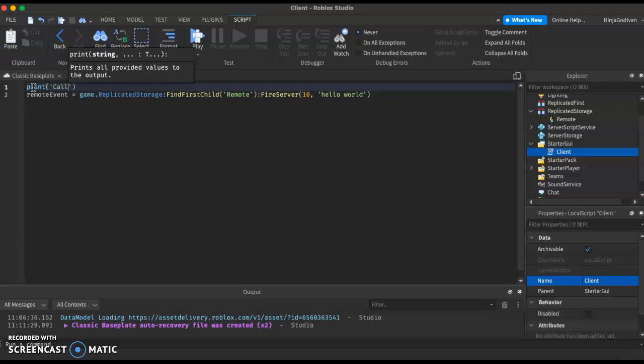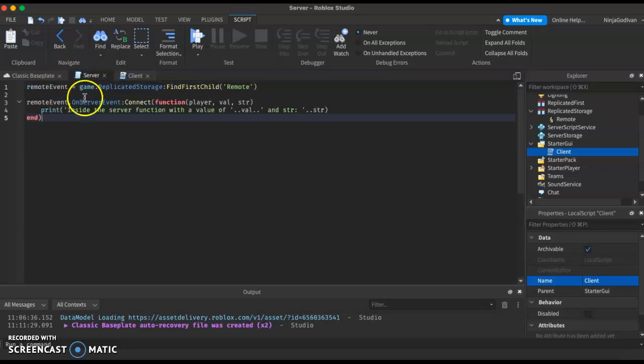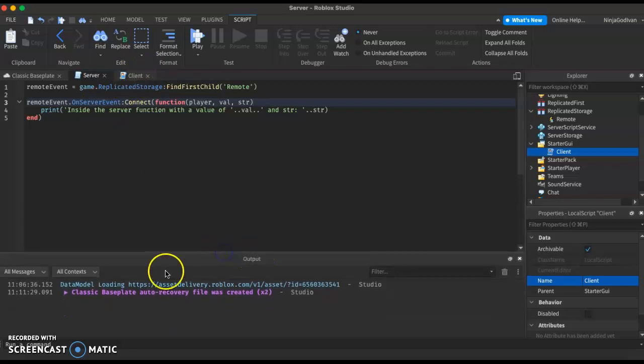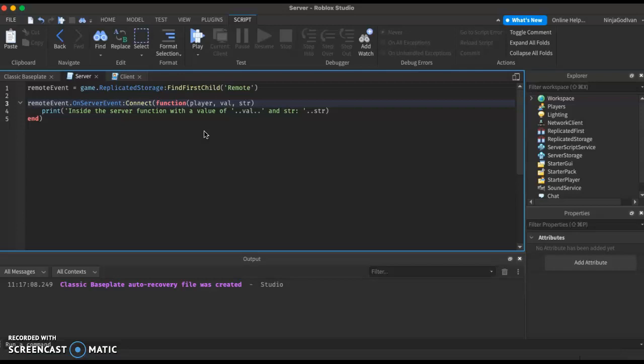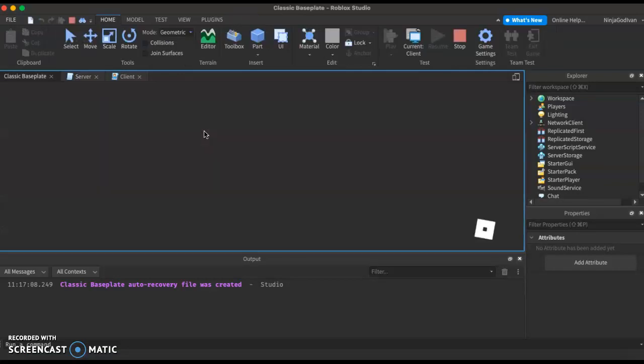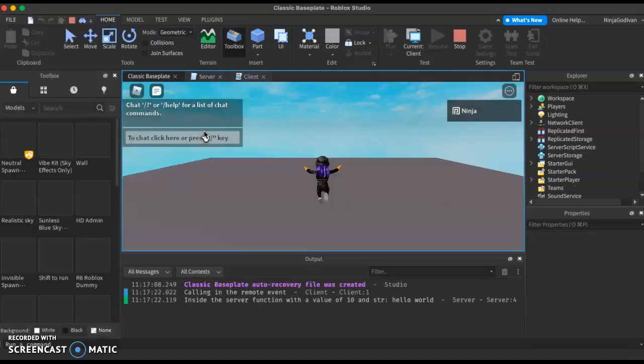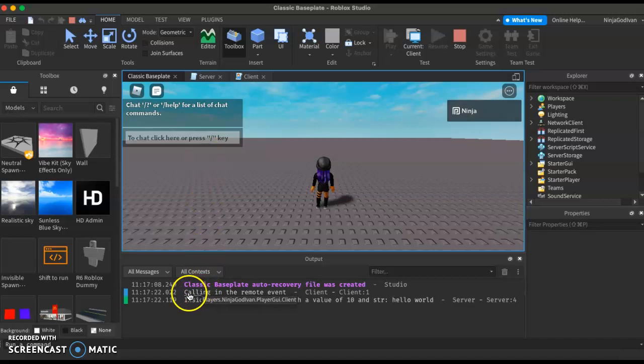So, calling in the remote event, and then from here it'll perform something. If we were to play it, pay attention to the output here, and then you'll see what I'm talking about, and we'll go through it. Okay, if you take a look at this output, it says calling in the remote event.